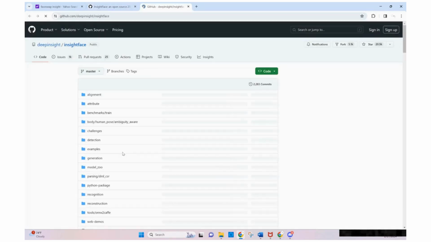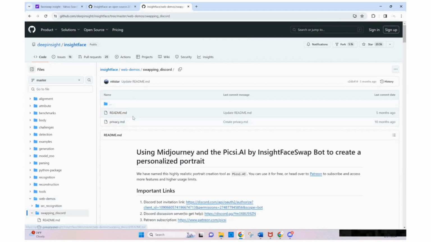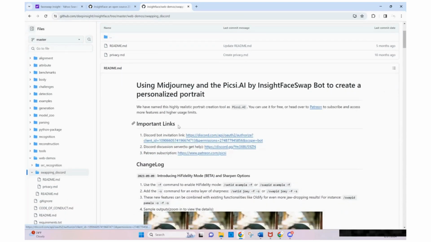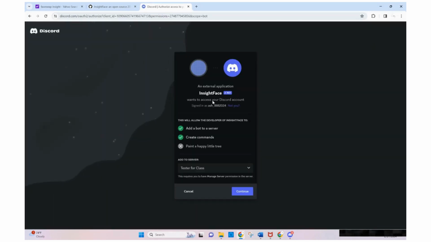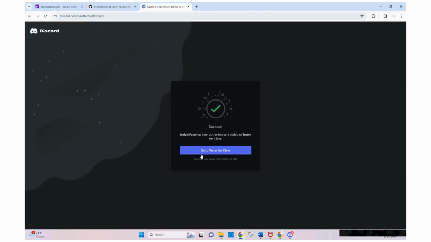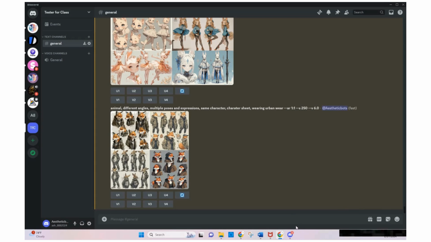We're going to just click and get into the Discord. Swapping Discord. Okay, Discord by invitation link. This is linked down below. You just hit this and it's going to ask you to connect to what server. I'm adding it to the tester for class. You add it to your server. We're going to authorize it. I'm going to go to tester for class, and I'm going to close this out because this is in my browser and I prefer it here. Okay.